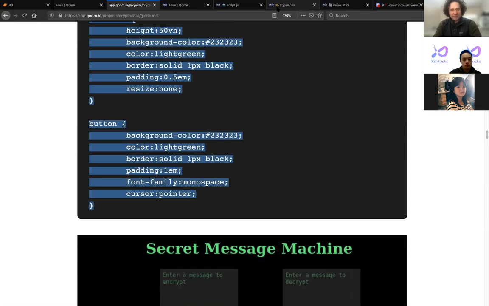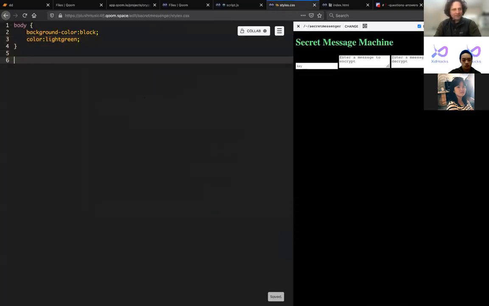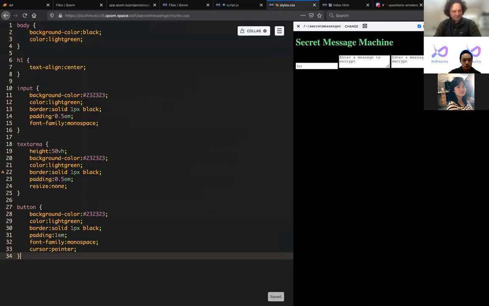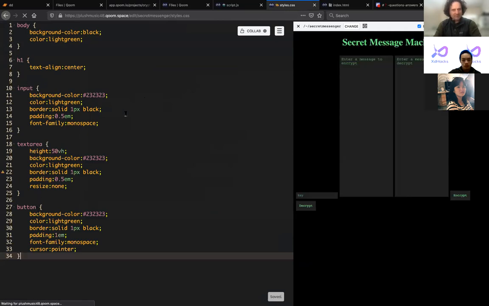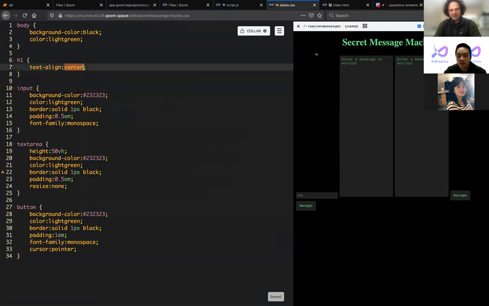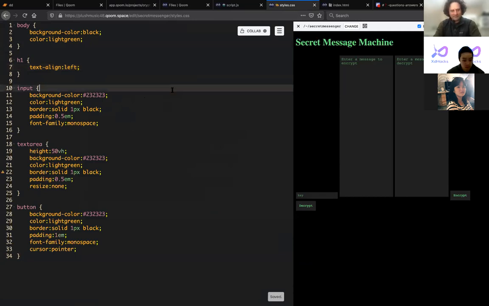They're pretty self-explanatory, but you can basically just select this and paste it into your box. And as you can see here, I'm selecting the H1 element. Here I'm selecting the input element. So if I wanted the H1 element not to be centered, but I want it to be on the left, I can just type left here. And now it's on the left. I can hit Command Z to undo.